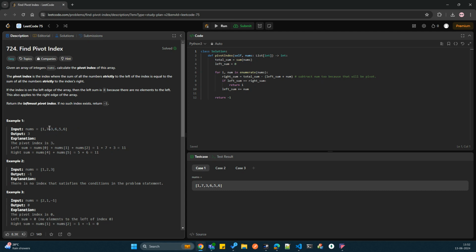The numbers to the left of it and the numbers to the right of it, if you take the sum of each, both should be equal. That is nothing but a pivot index. Let's assume, to be frank, that this is the pivot index. So take the sum of it.